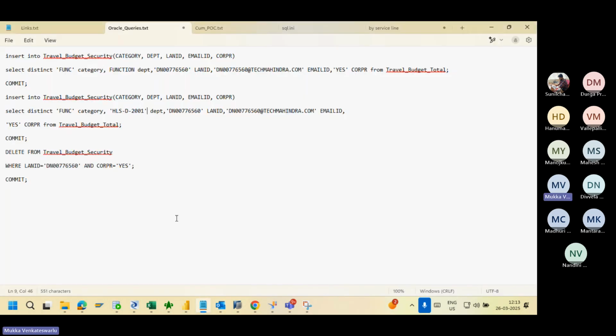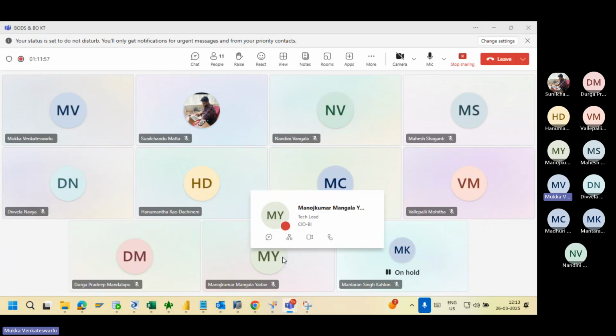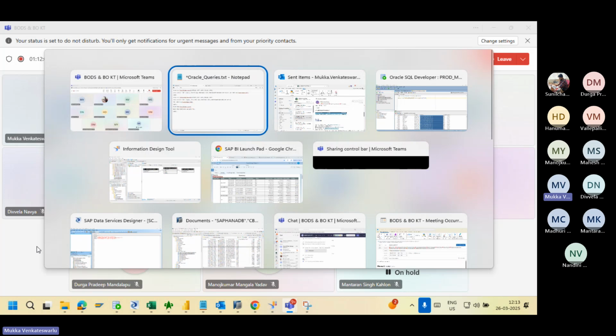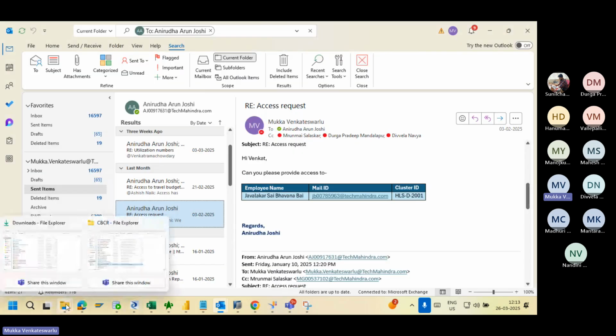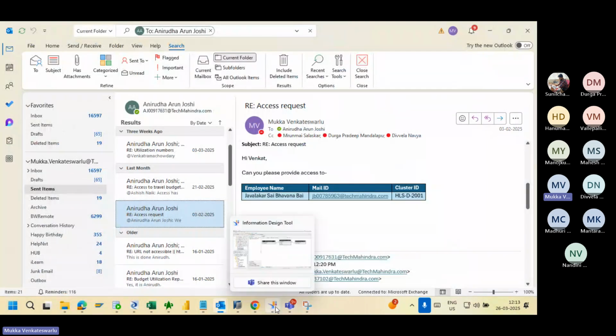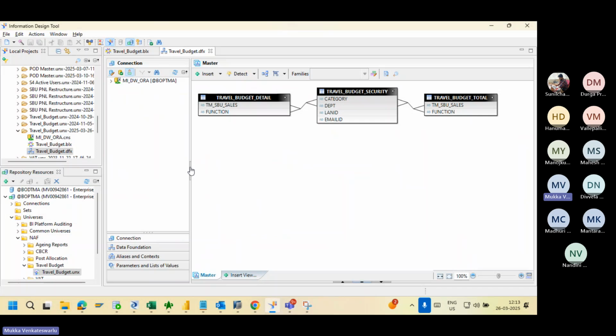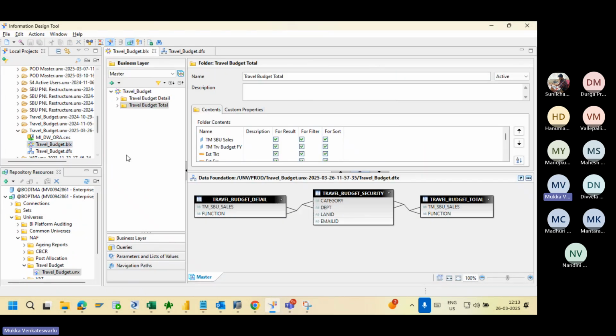This is already being taken care of by Nandini. She knows everything, so you just forward that email to Nandini in case. Another important thing: in Oracle we are maintaining the security table, but at the report level we are maintaining row level security.